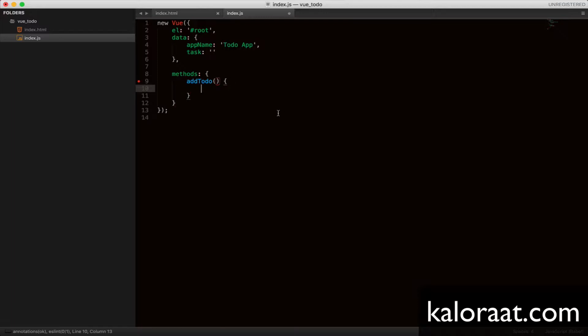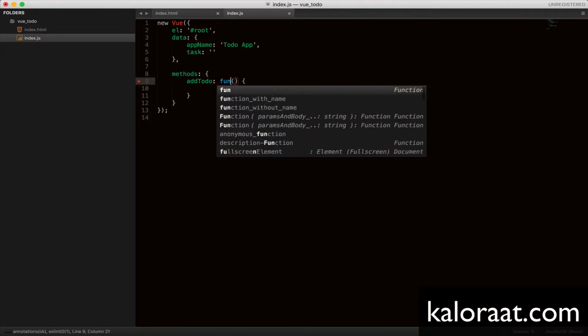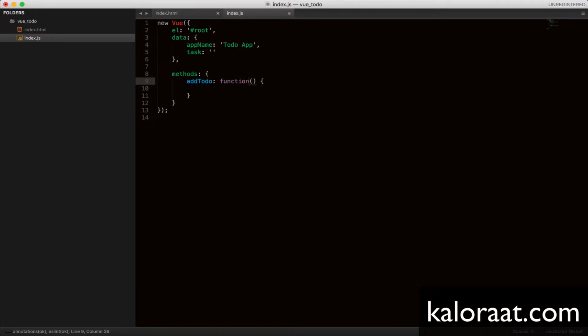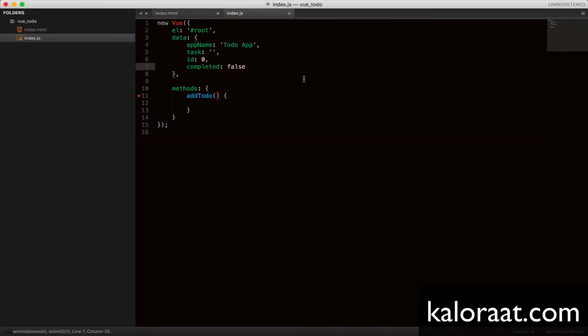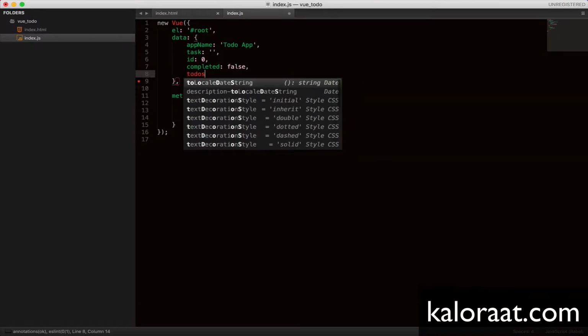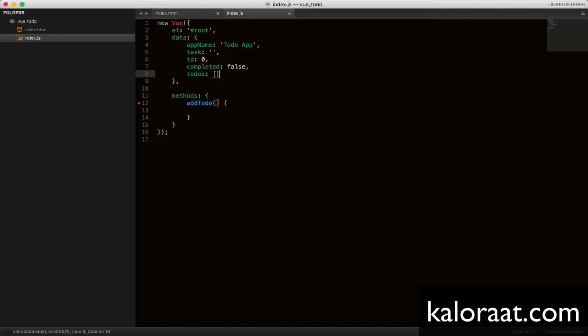With ES6, you don't need to write function keyword to create function. This is similar to writing this. Each new to-do can have task, ID, and completed properties. Let's make completed property set to false by default. Let's add one more property called to-dos with the value of an array. It will eventually hold all the to-dos object we create.